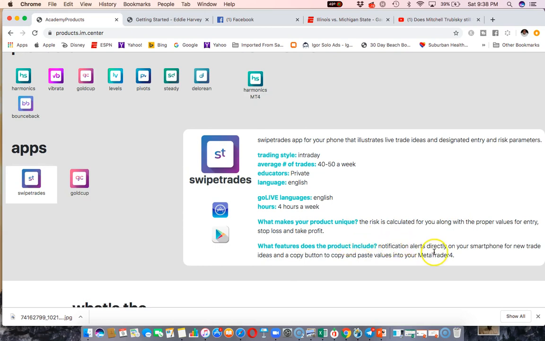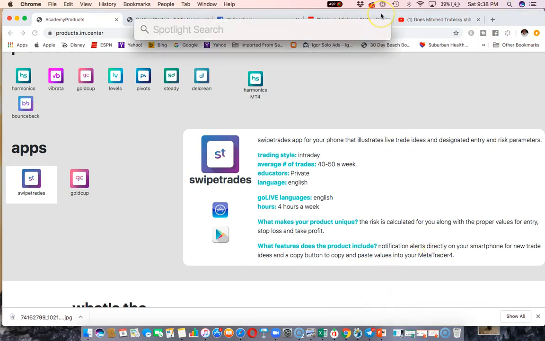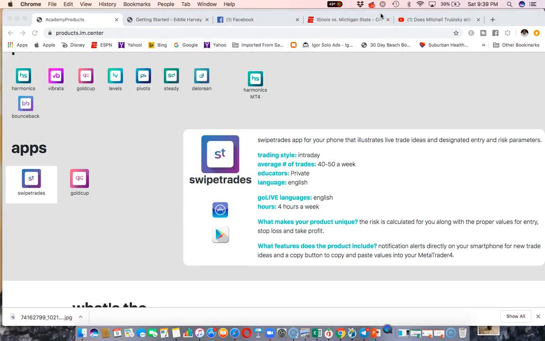What features does the product include? Notification alerts directly on your smartphone for new trade ideas and a copy button to copy and paste values into your MetaTrader 4. So as you can see, let me switch gears here. I'm going to open up my QuickTime player so I can show you what it looks like with SwipeTrades, all right?